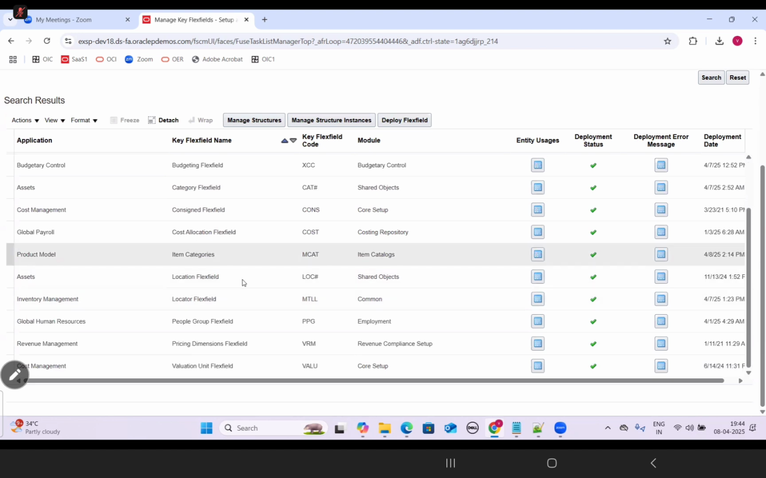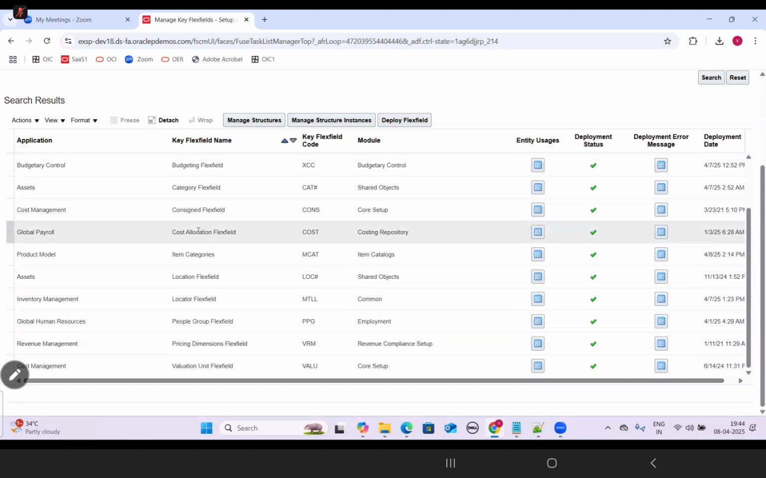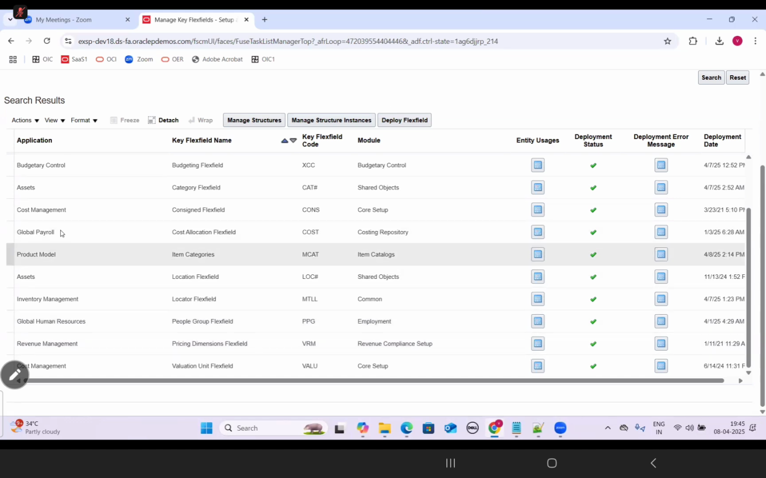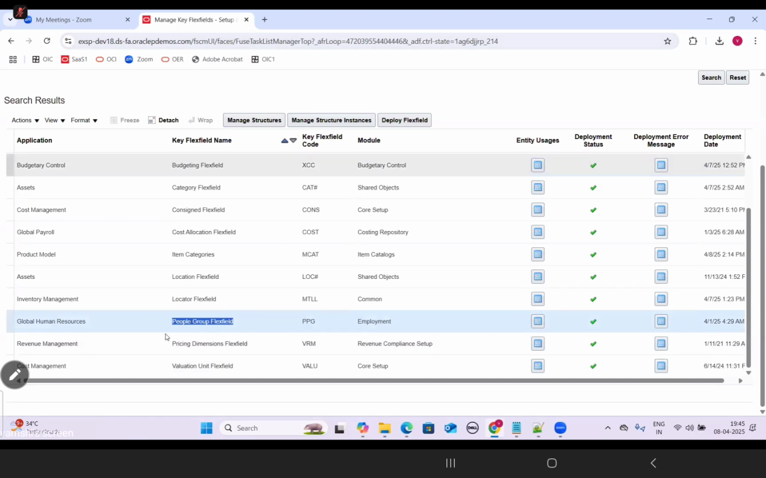So like finance module, we have some key flex fields, and HCM we have two key flex fields are there. One is payroll, we have one flex field, and global human resource we have one flex field. So now we need to consider the global human resource flex field. Because the screen which we are accessing, that is the global human resource.